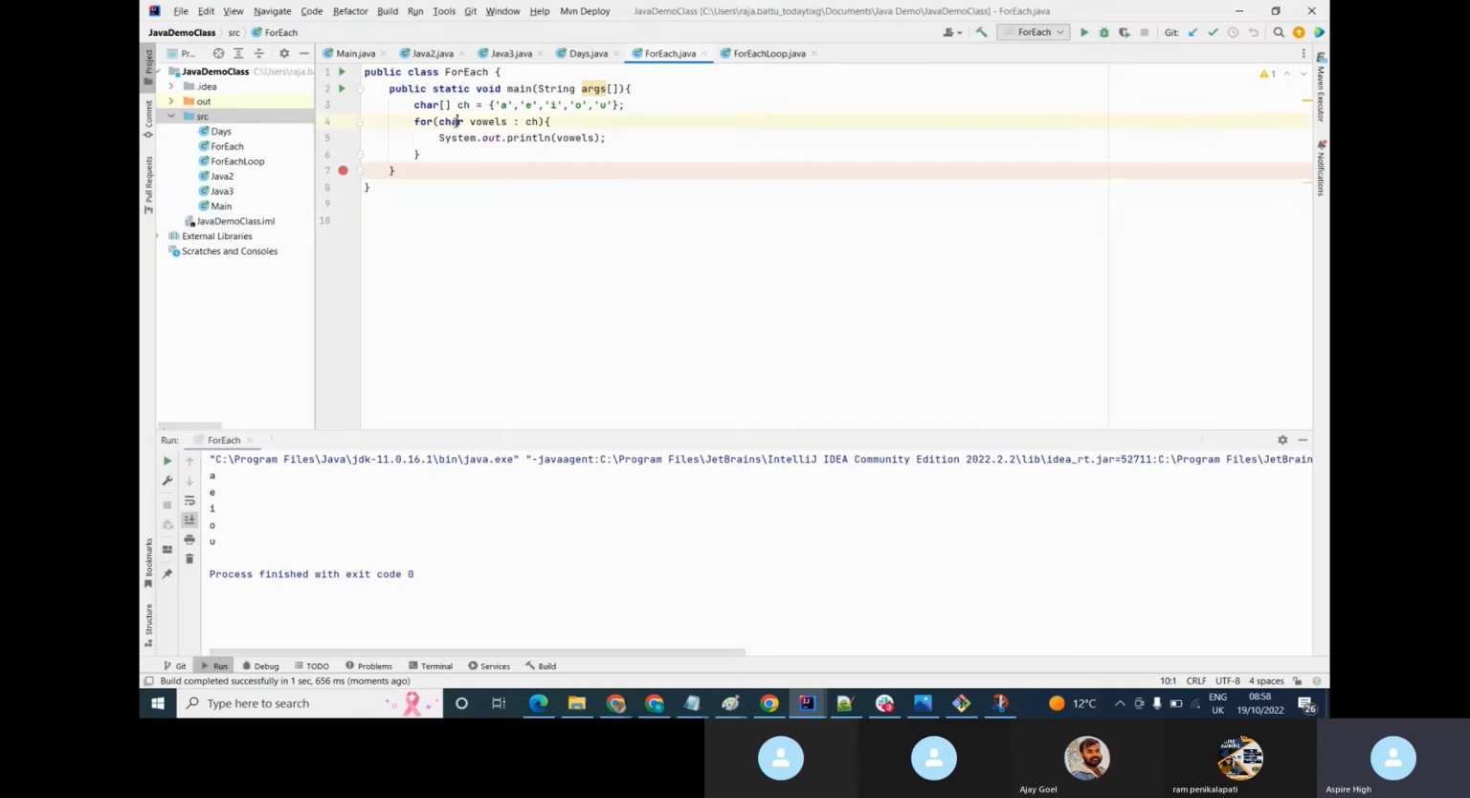So data type, the item, and the array variable that we have declared for an array. So we just need to print System.out.println vowel. If I want to print array values, we can use for each.